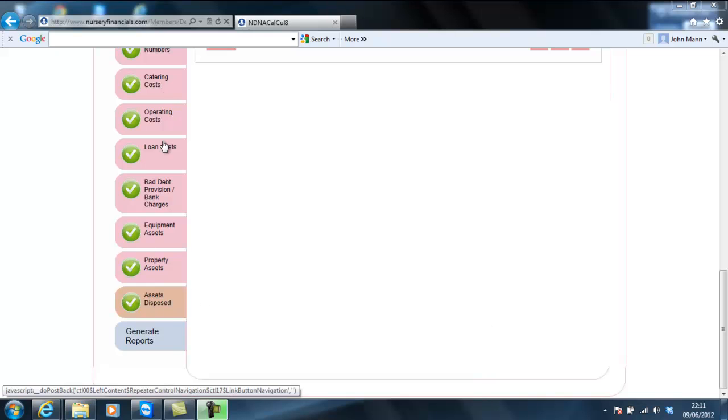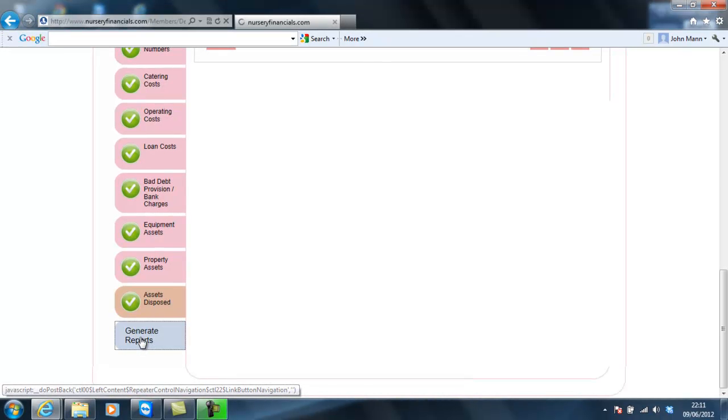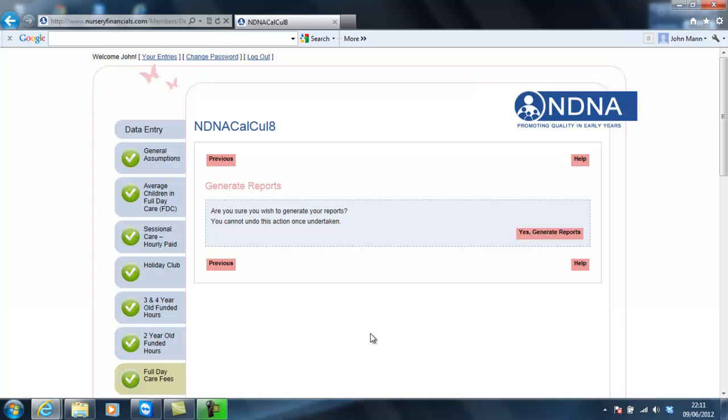Having completed all of our tabs, or indeed amended those tabs that we wish to, we can now go into Generate Reports. And we're presented with this screen. It's asking us if we wish to generate the reports. Clearly we do in this particular case, so we press yes.